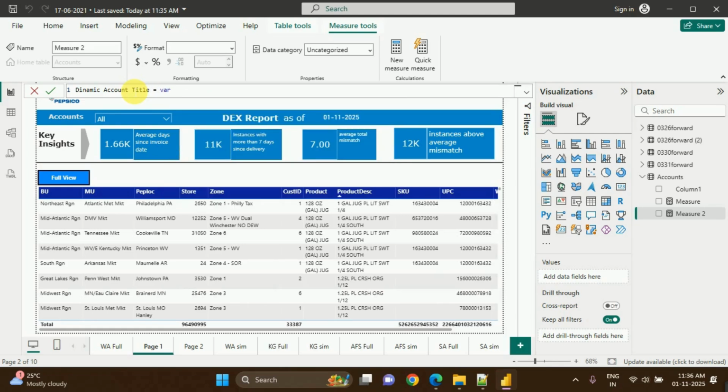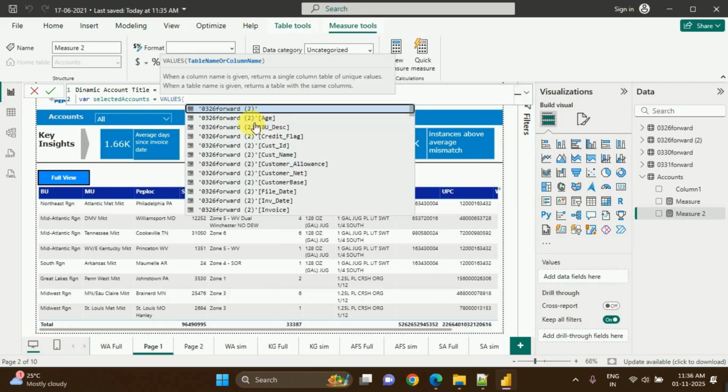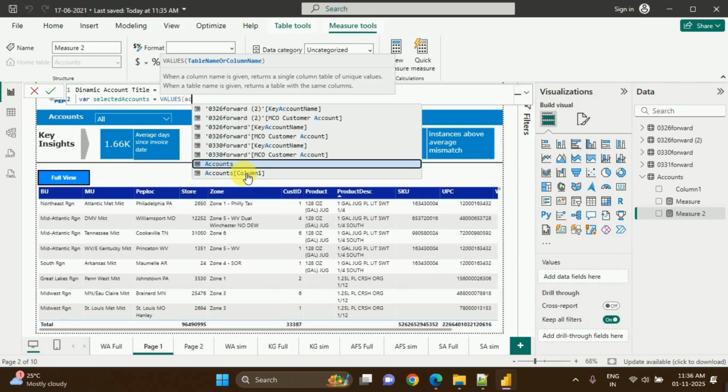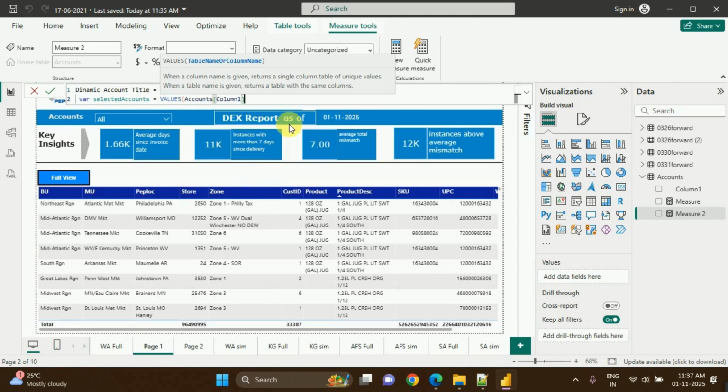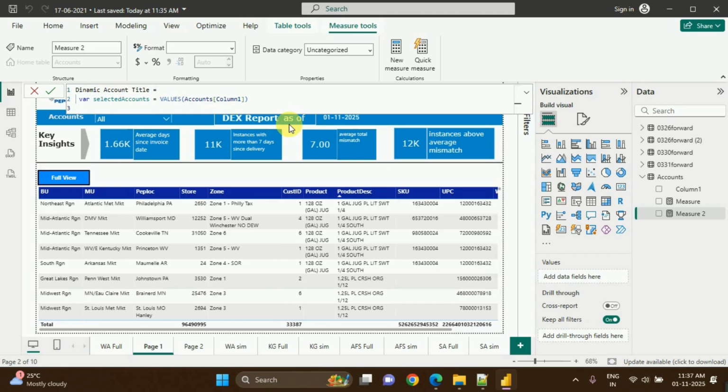First, we create a variable named Selected Accounts using the VALUES function. Selected Accounts equals VALUES, table name, account name. The VALUES function returns a one-column table containing all unique account names currently selected in the slicer. If no slicer selection is made, VALUES returns all distinct account names in the column. This variable gives us the list of accounts that the user is currently focusing on.